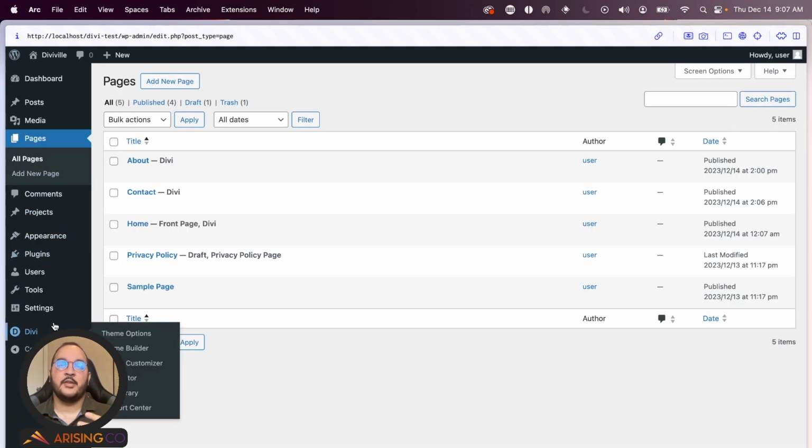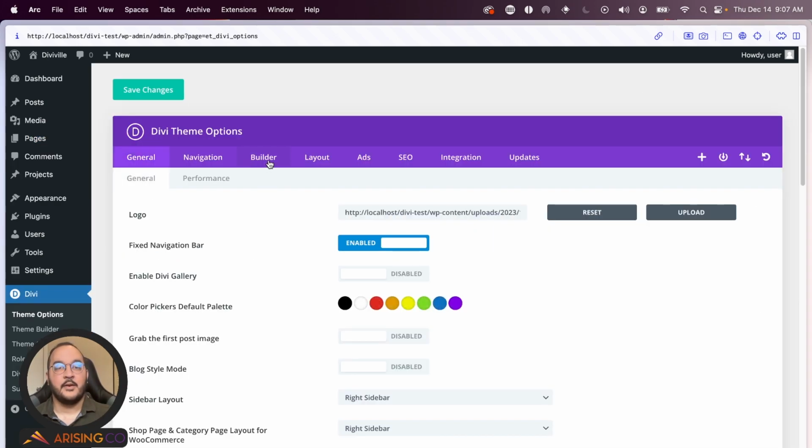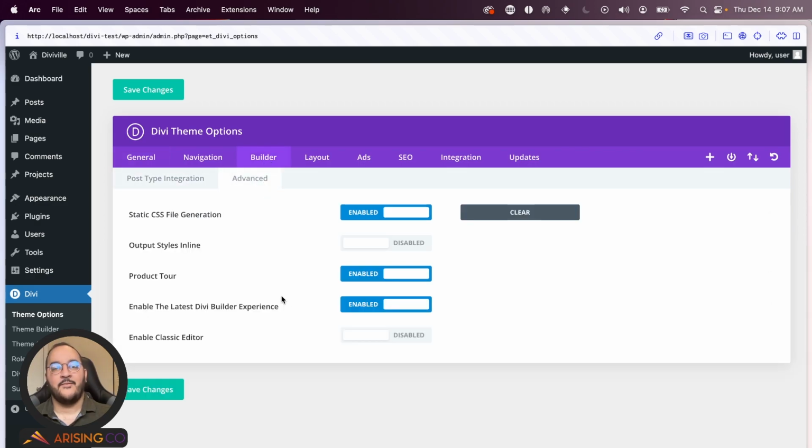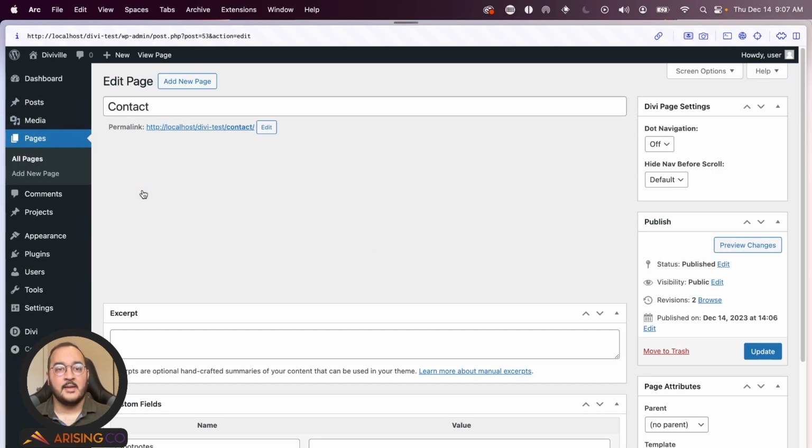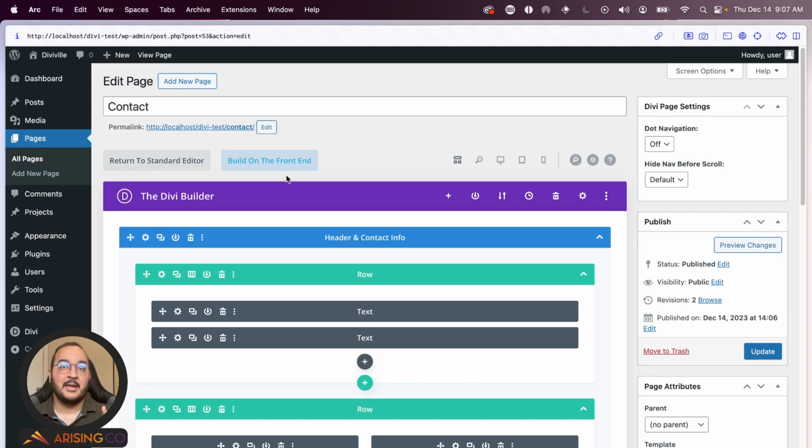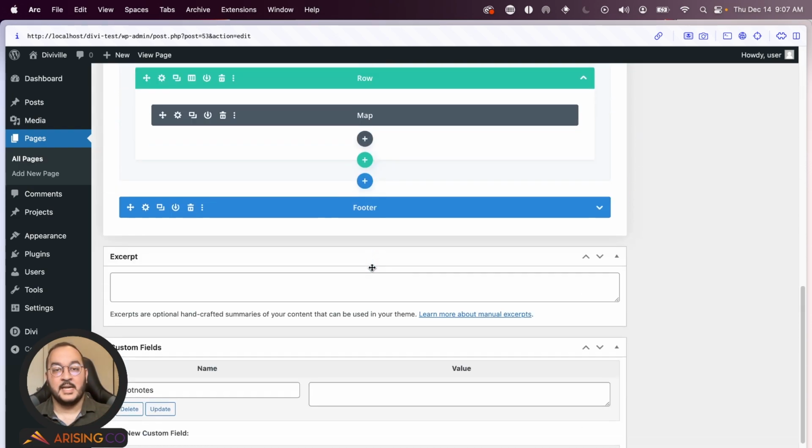Now, as you get used to it, if you want to not have to always go into visual builder and go straight into the classic editor, you can always go back here to builder, advanced, and enable the classic editor. You can hit save changes. And now if you go back to pages and contact, instead of opening up that blank page that says go into visual builder, now it shows you this.